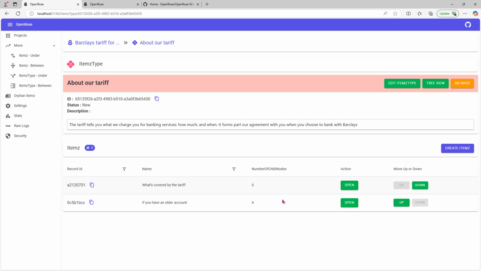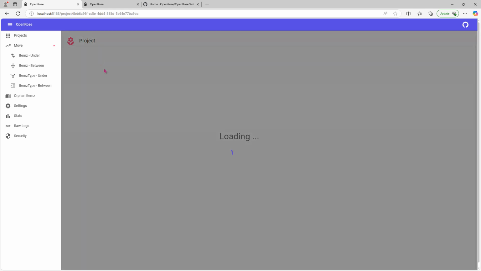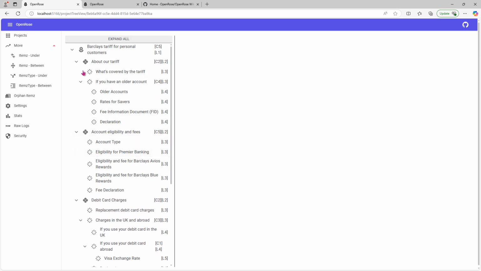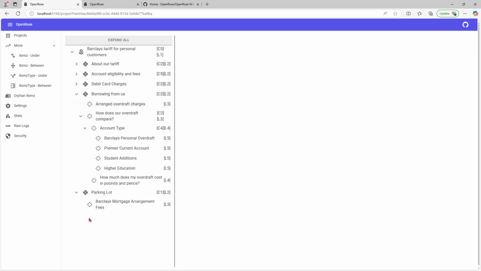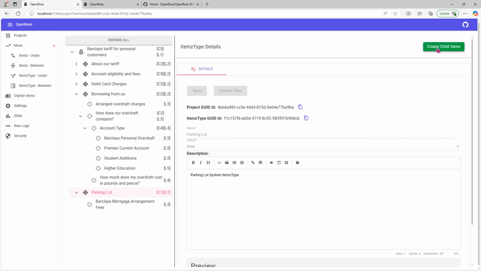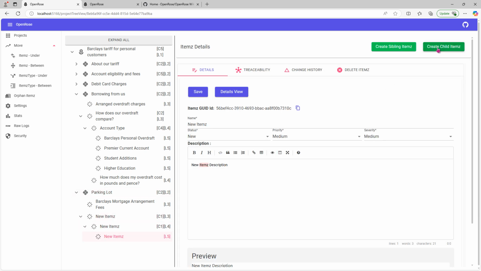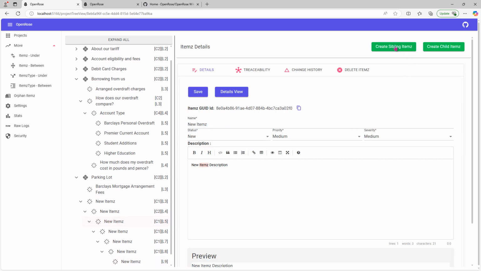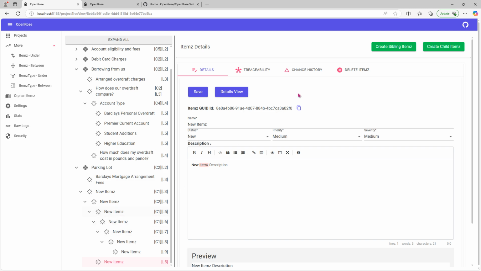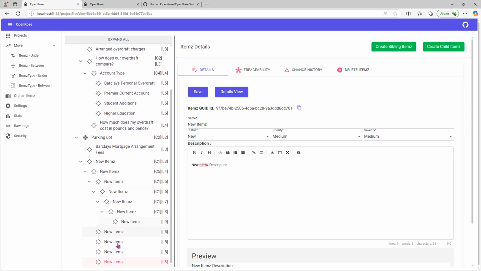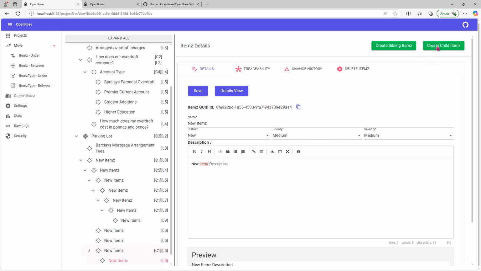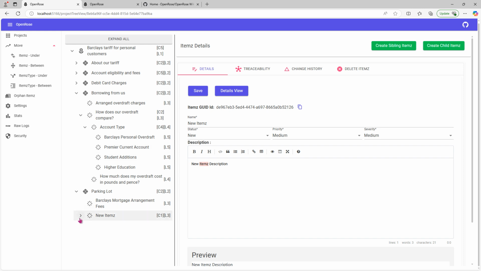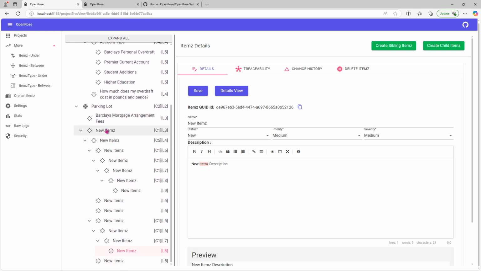And now finally, I wanted to show you that in my Barclays project, if I go back to the tree view, under a parking lot item type, let me create few items here. I'm just creating some structure. You can see some items are created, some siblings are created as well. So I can create some sibling records as well, and then maybe a few more child records as well. So this is just the new structure that I've just created in front of you.